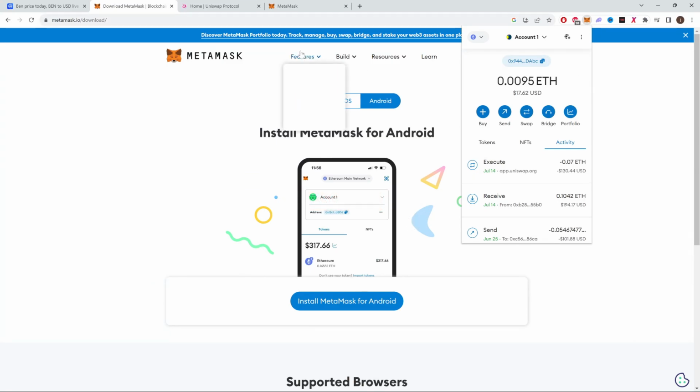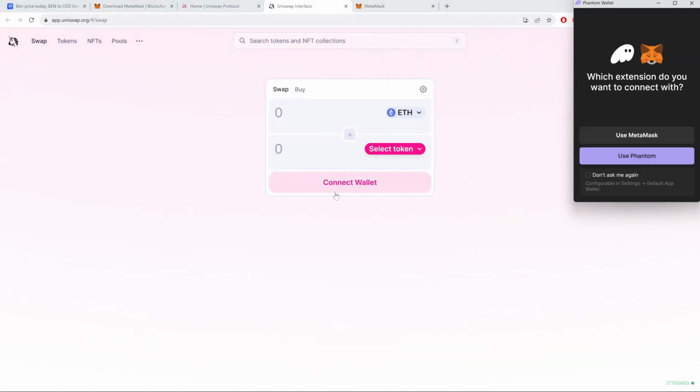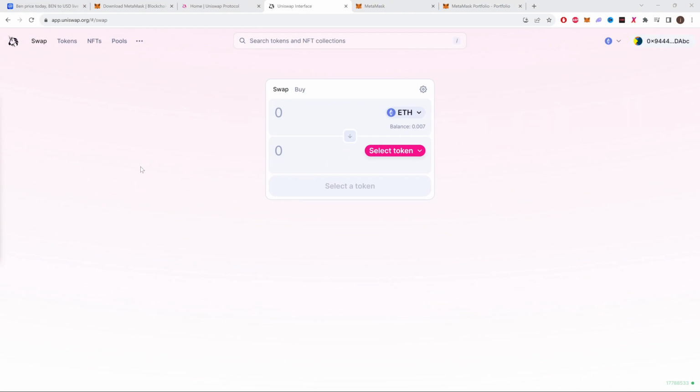Next, what we want to do is go to the Uniswap website, uniswap.org. Just hit launch application. And when you do, it is going to pop up asking which wallet do you want to use. It will say on my computer, it sees MetaMask and Phantom. So I'm going to end up tapping on MetaMask. Then once you click on that, it is going to show that Ethereum is right here and it's going to give you an option of token.